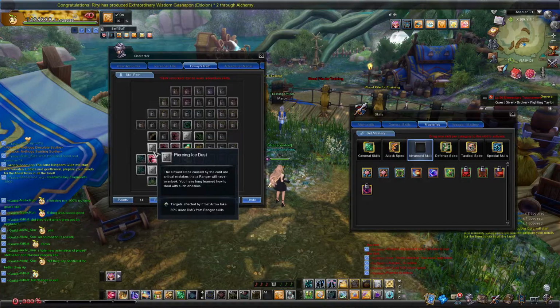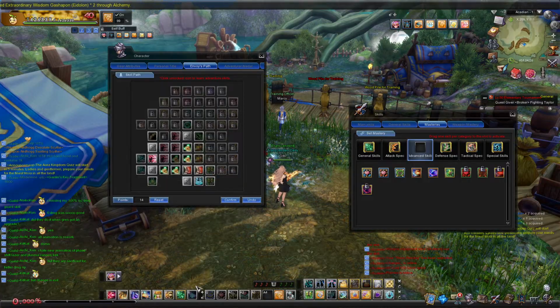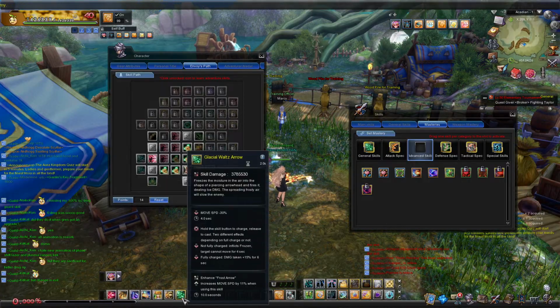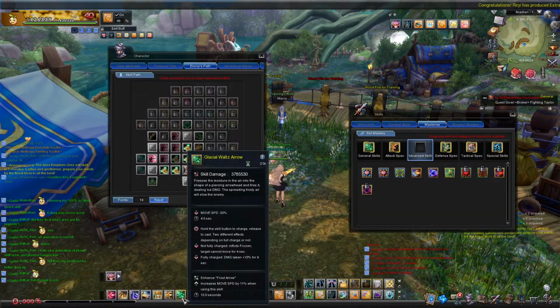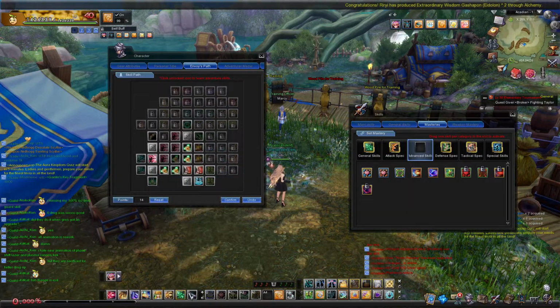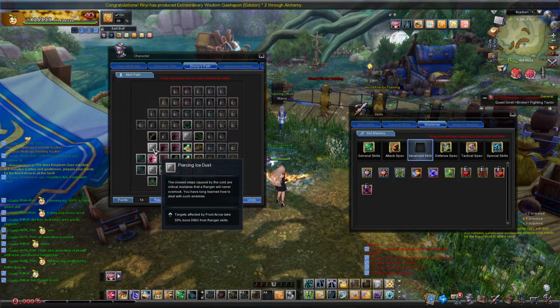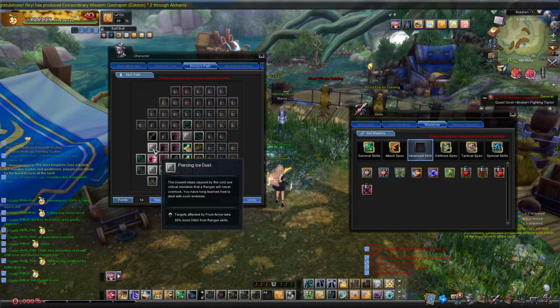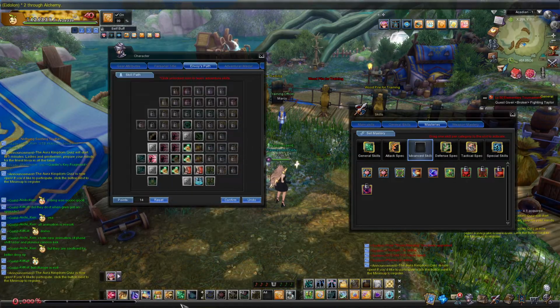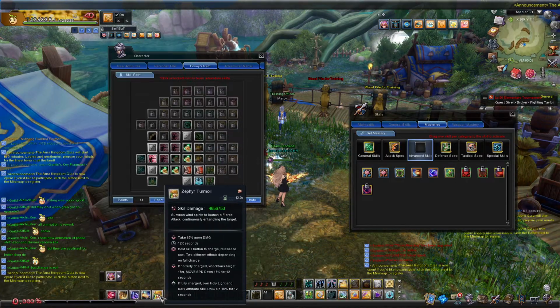Anyway, moving forward, this style should affect Glacial Waltz Arrow. Oh my god, it's so confusing. This style affects Glacial Waltz Arrow, and they take 30% more damage from ranger skills. So we can start off with some of these.